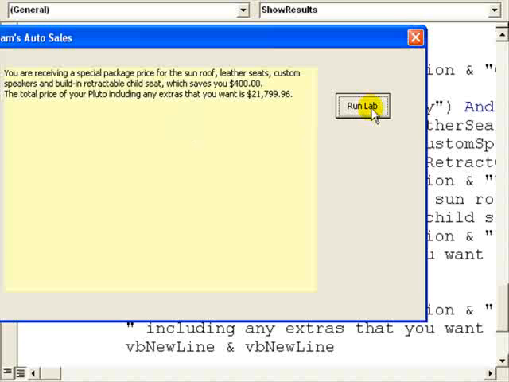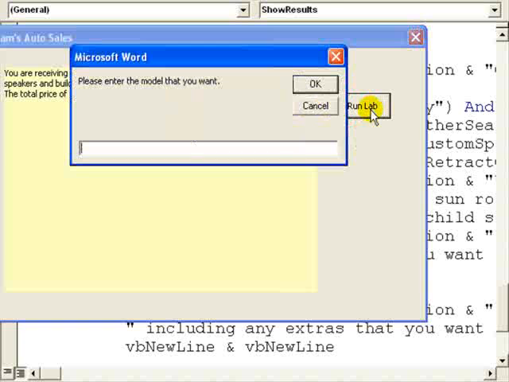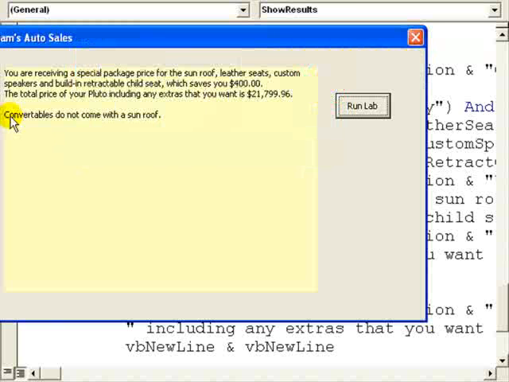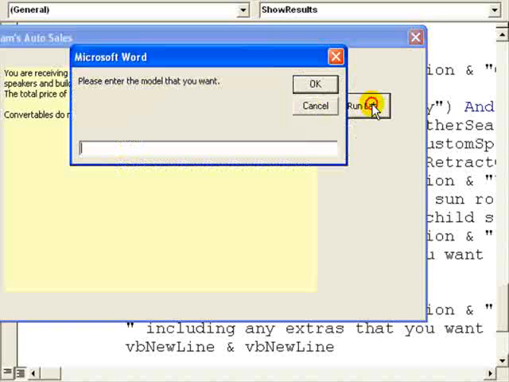So good so far. Now we'll run the second test, which is for an asteroid. And yes on the sunroof. Then we got 3 no's. And yes on the convertible. This is the one that should come out with the message that convertibles do not come with a sunroof. So that worked. Very good.